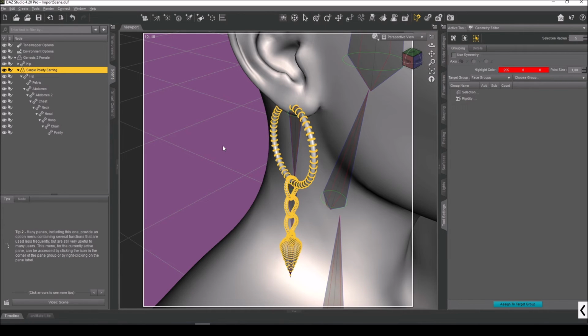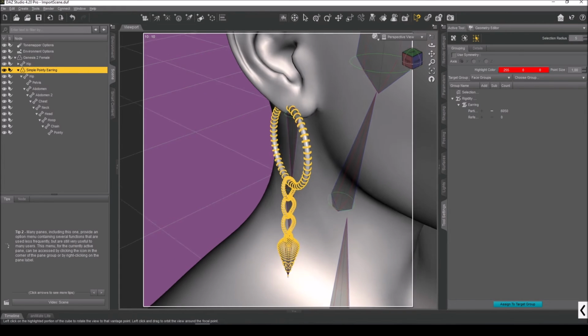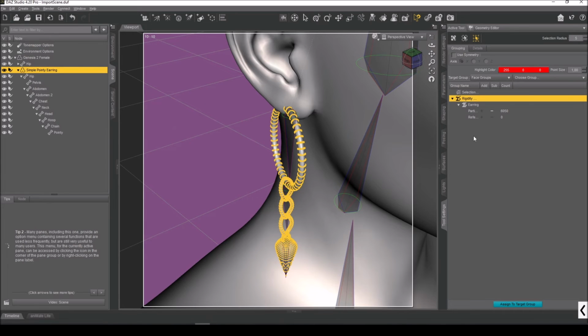Okay. Now right click, and we're going to make a rigidity group from the selected. We are calling this earring. Okay. Now, what it basically does is it says, okay, rigidity means how much the object deforms.